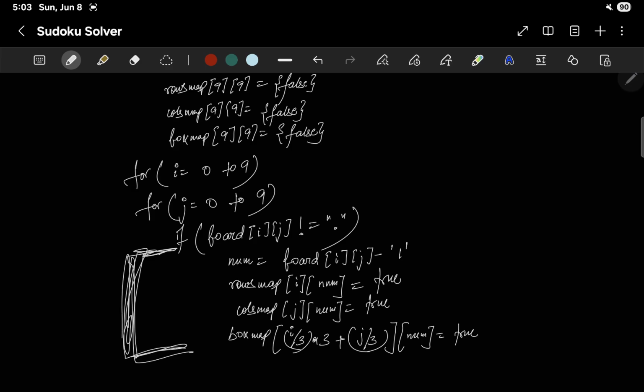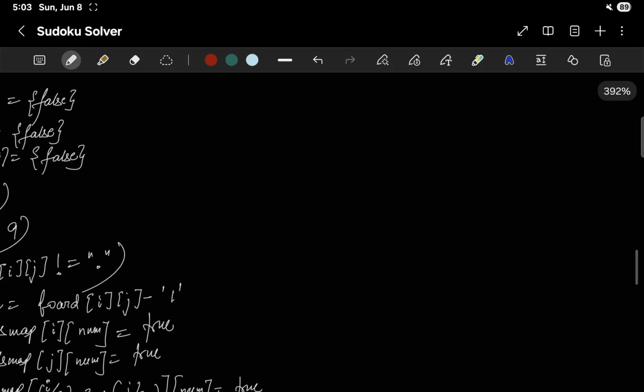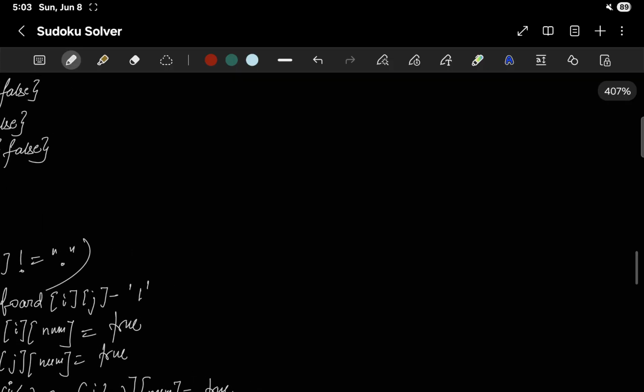So this is the initialization step of the board. So this is very important. Please understand that, okay? So once we have initialized it, all we need to do is just solve the problem. Here, what we will do is we will write again the same thing. The for loop will go from i equals 0 to 9. The for loop will go from j equals 0 to 9.